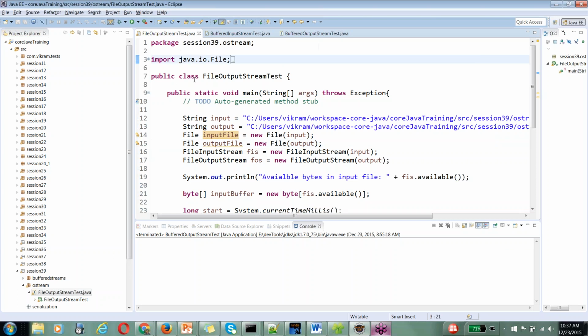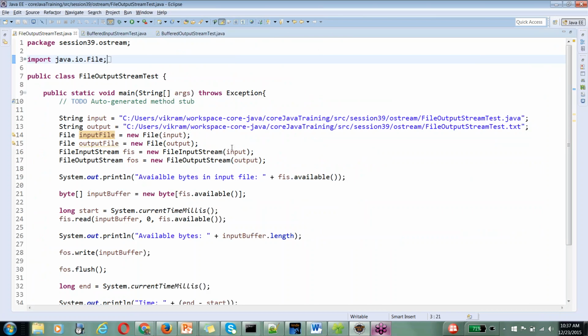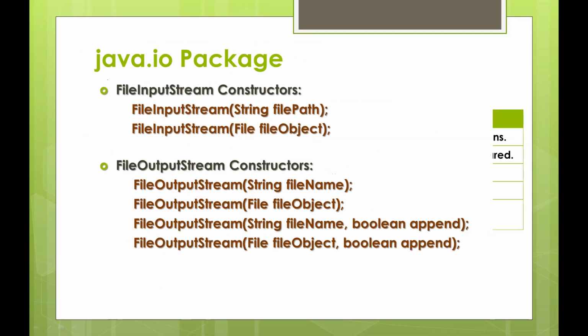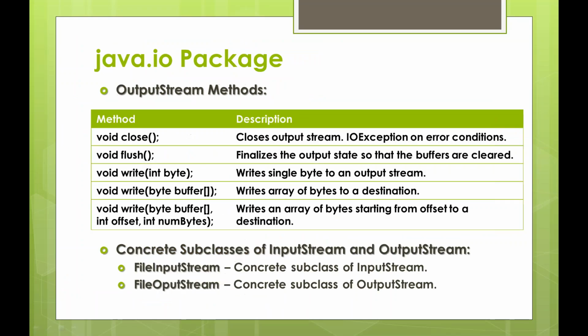File output stream. We'll discuss file output stream with this particular example. I think we have discussed the methods, input stream methods and file output stream methods, but we have not discussed a particular example. We have different methods. One is for closing and flushing, which finalizes the output stream state.